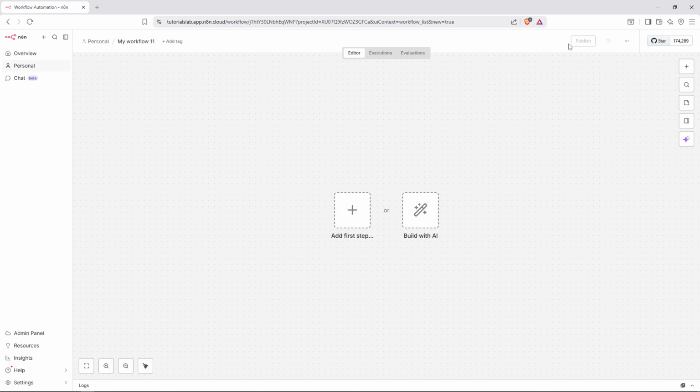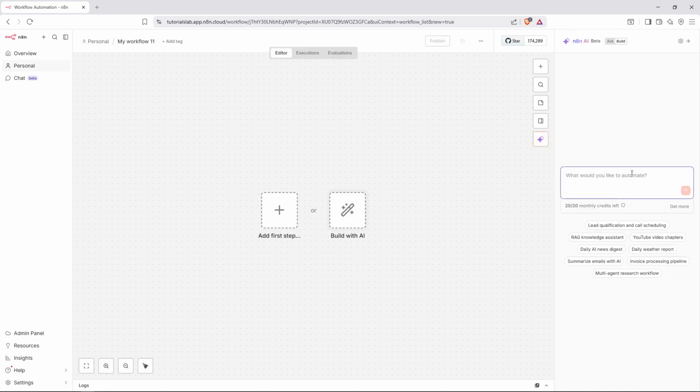To use the AI Builder on your N8n, we'll start by structuring your desired workflow. You'll see a field labeled, "What do you want to create?" This is where you'll input your automation goal. Now, look for the purple star icon on the right side of your screen. This is your N8n AI assistant.